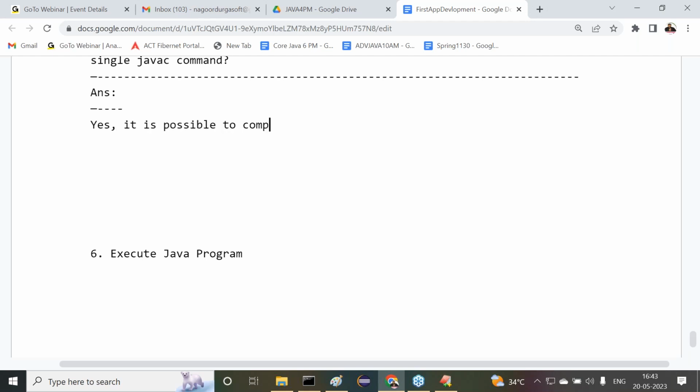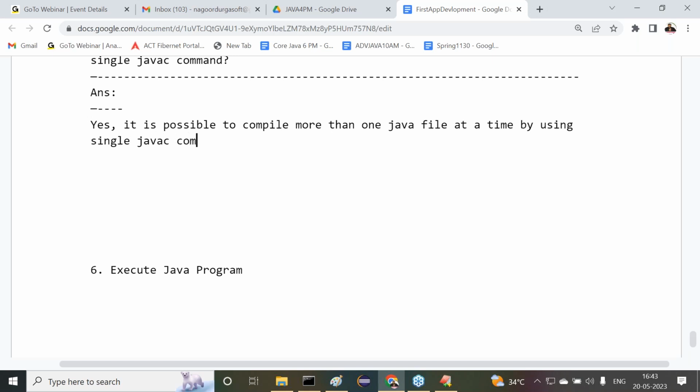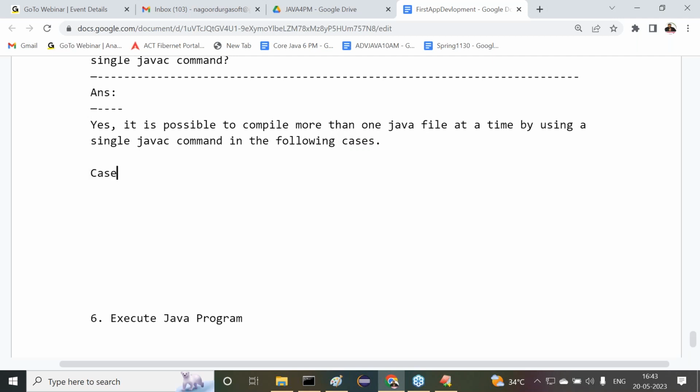It is possible to compile more than one Java file at a time by using a single javac command. How is it possible? By using a single javac command in the following cases. All right, sir, what cases do we have to identify? Now we have to check this. Here I'm giving case 1. Observe carefully, case 1, a simple case only. Now try to understand it.